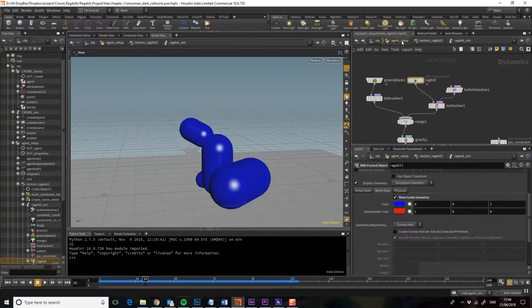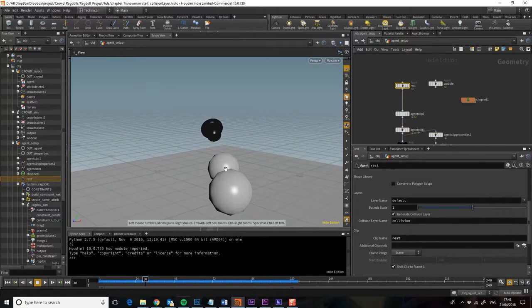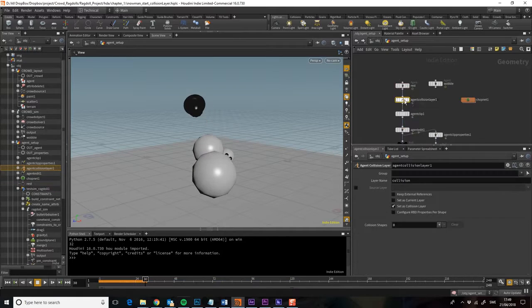It comes from when we are creating the agent. So as you can see here, this generate collision layer is checked. So Houdini is trying to generate the collision geometry for us, but it's not doing a very good job. What we need to do is to drop down an agent collision layer here. And this is very straightforward.